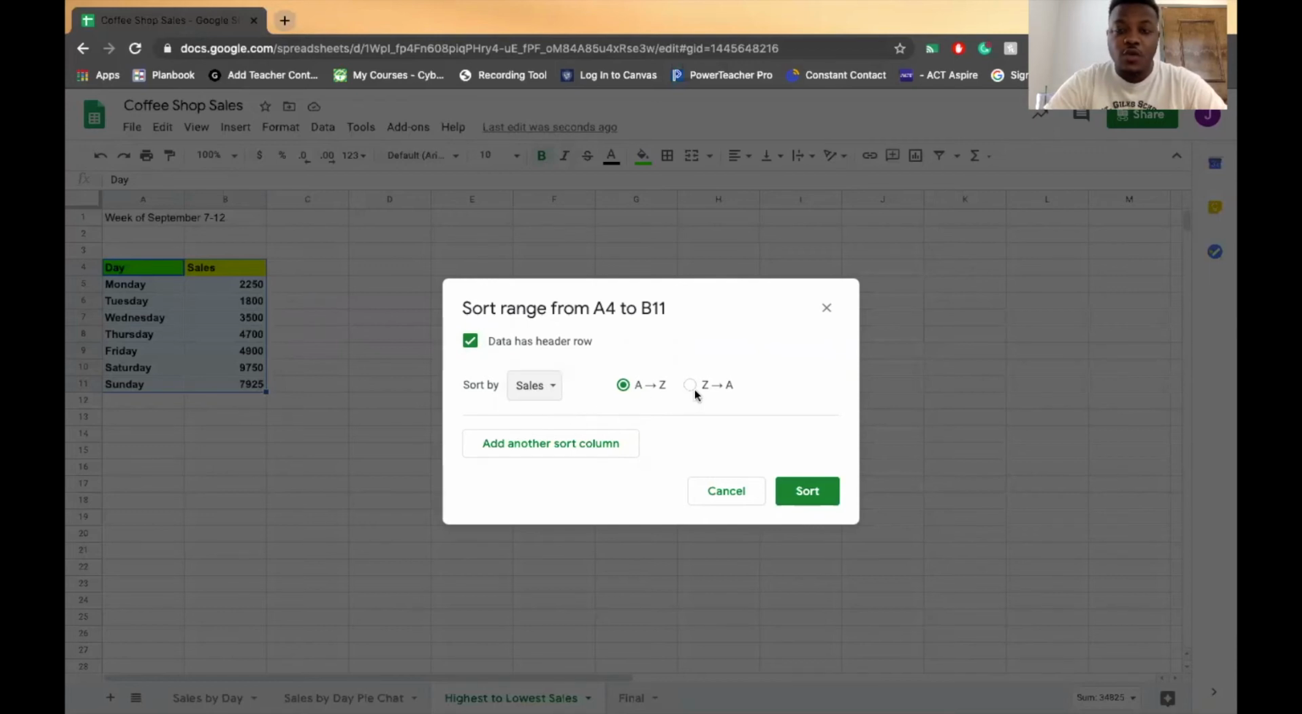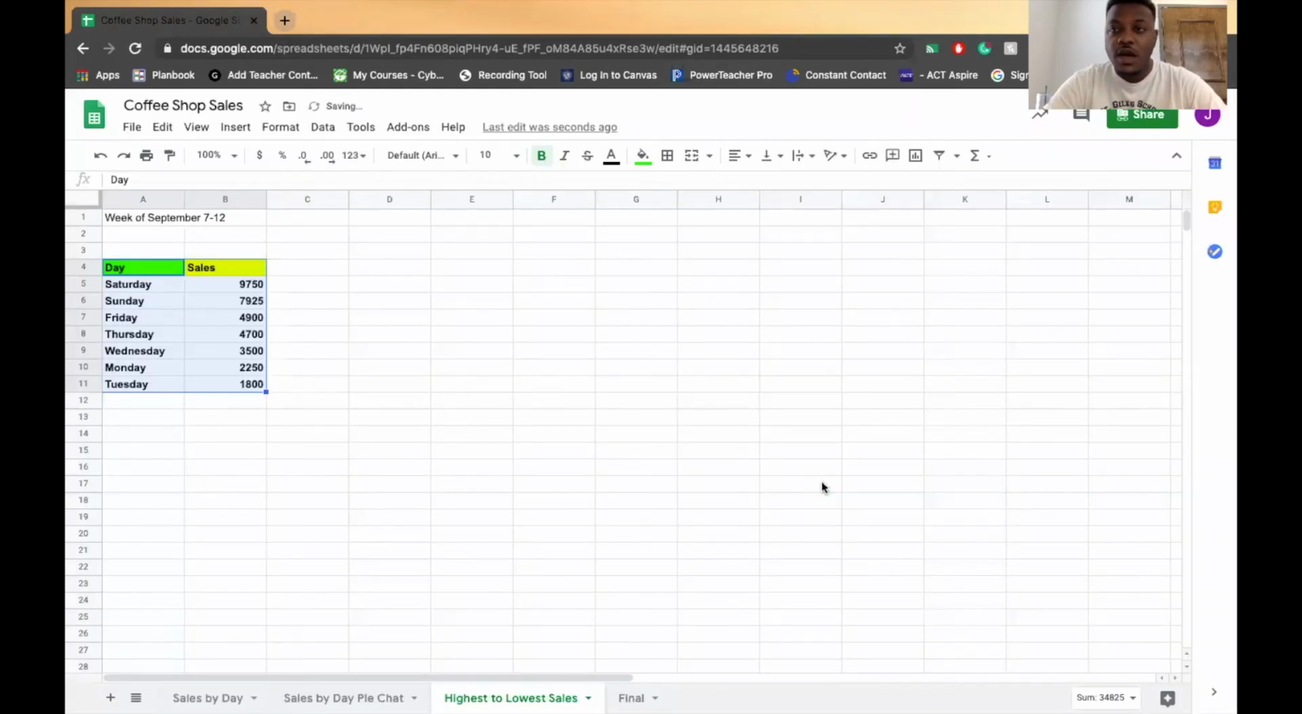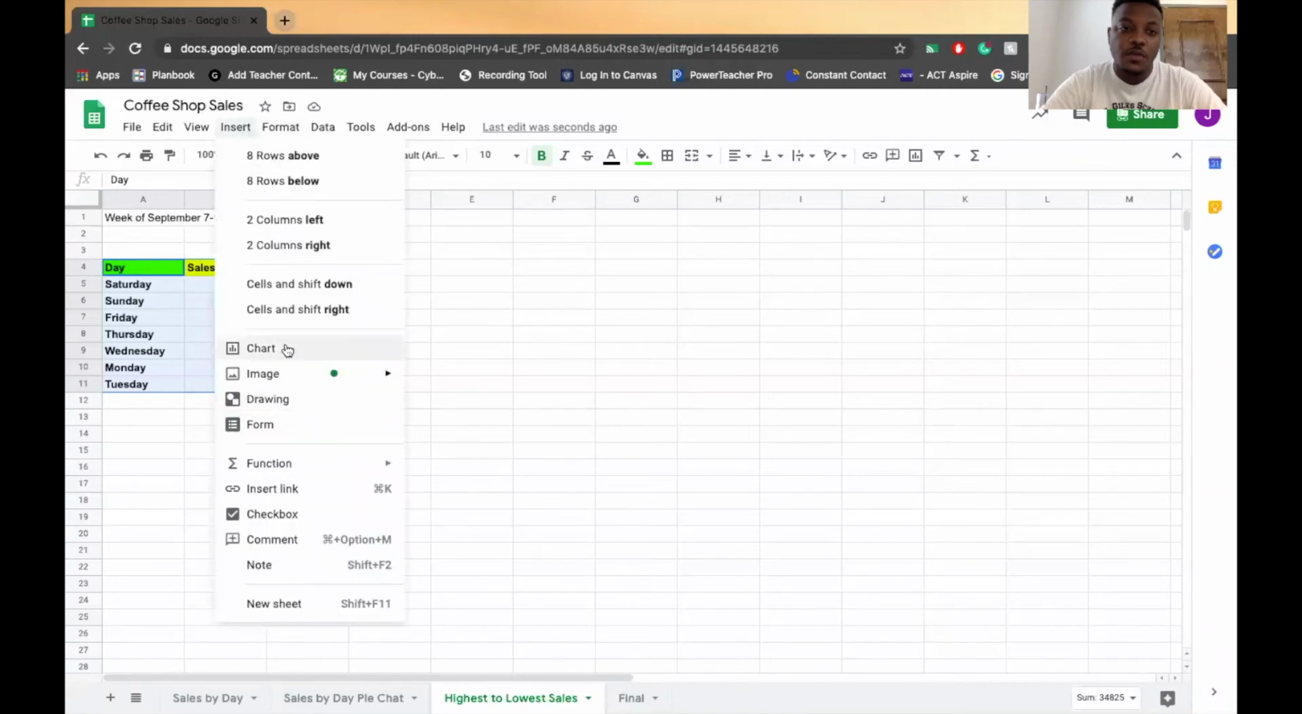And from there, you want it to have it descending. So it needs to be from Z to A. And then once you do that step, you will hit sort. Now you have sorted your data from the highest to the lowest. So we're done with that part. Now, the easiest part afterwards is you need to make a column chart. So how to do that is you go to Insert, and then go to Chart.